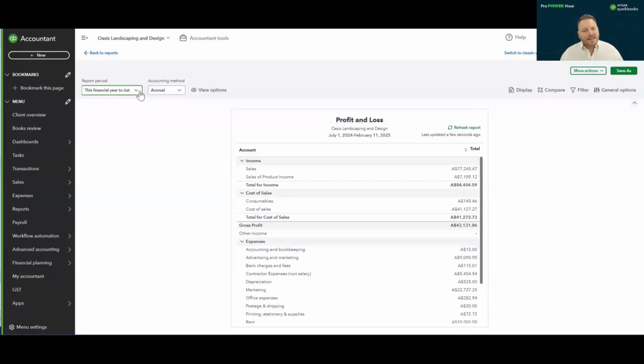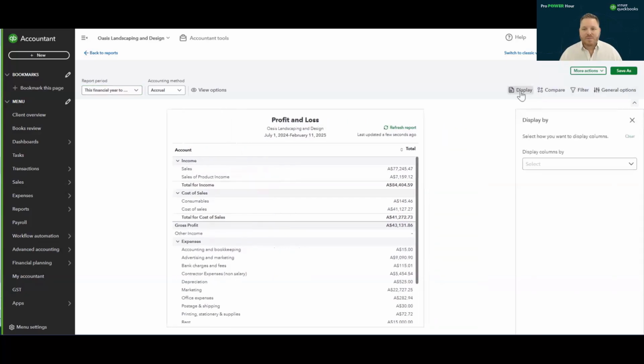You can see here, once again, it's that cleaner experience to be able to go through. It's the dynamic click so that you click the date and it updates there for you. We've got the display options, the compare, filter, and general options. We're going to start off with the display.